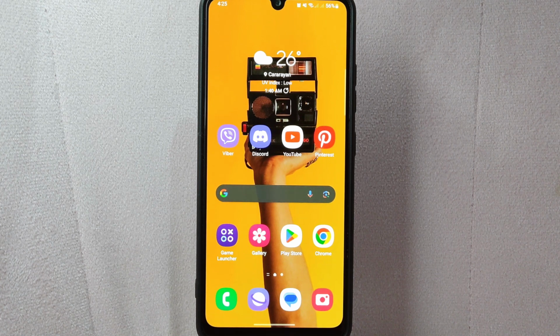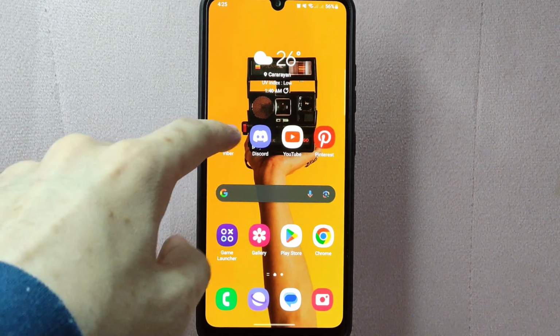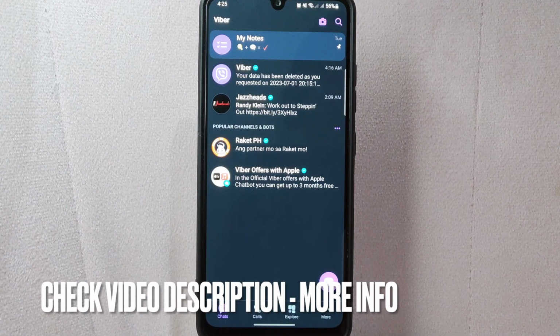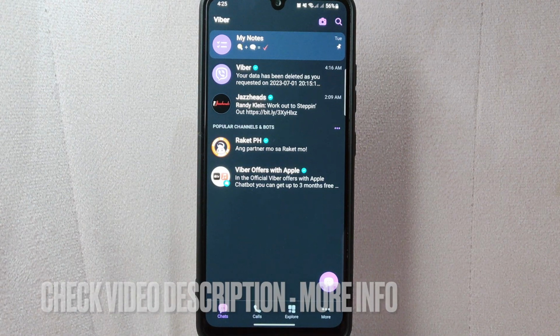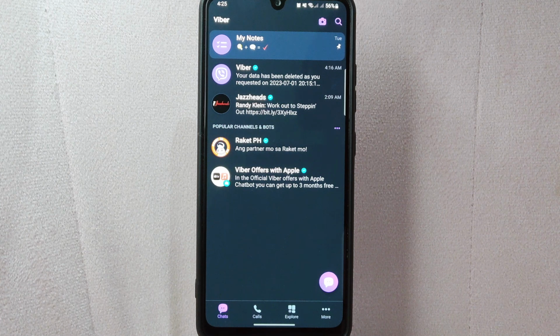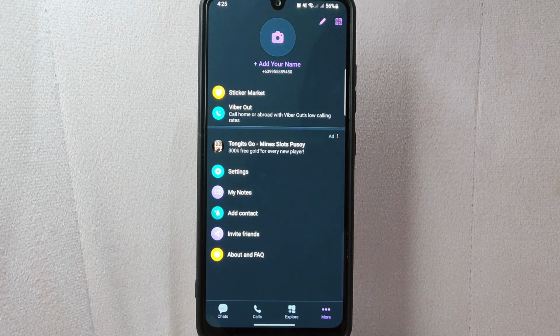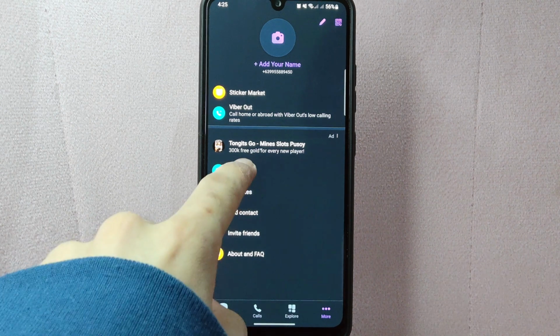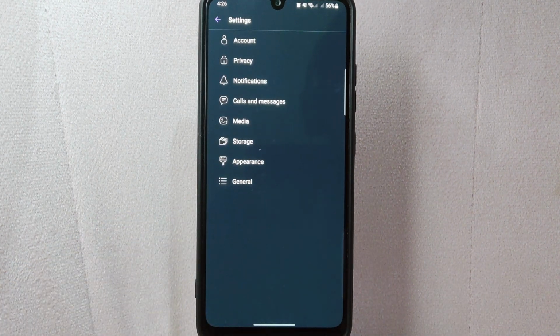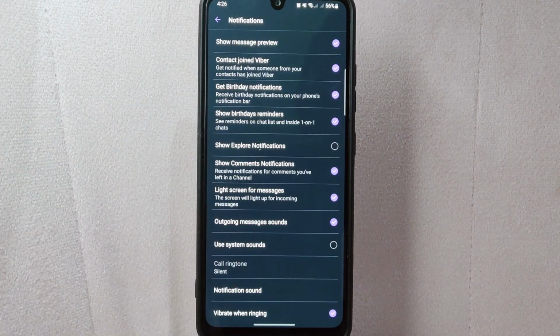So let's start. First, open your Viber application and log in to your account. Once you're logged in, you'll be taken to the main chat screen. On this page, tap on the small icon at the bottom right corner of the screen. This will open the Viber menu. From this menu, tap on Settings. In this Settings page, tap on Notifications.